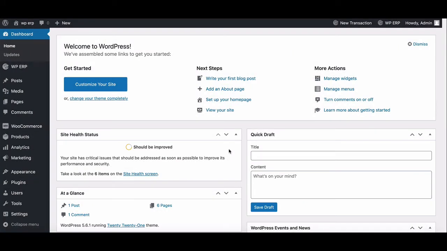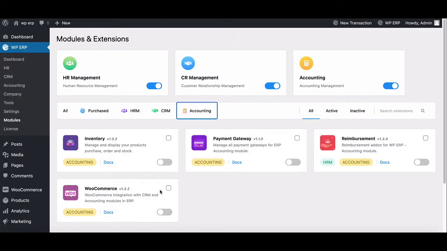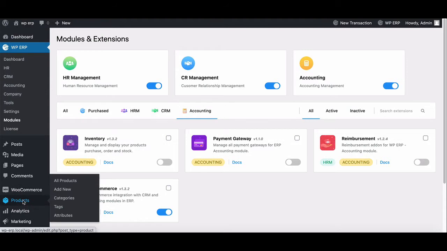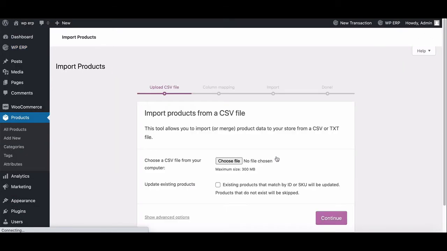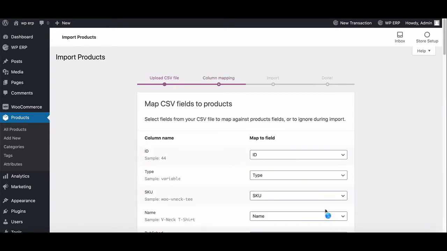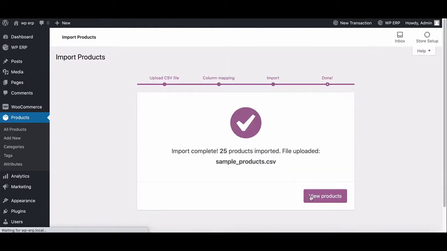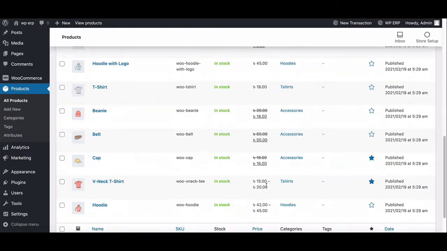First, you need to activate WooCommerce extension on WP ERP. Navigate to the WP ERP and go to Modules and activate WooCommerce. After the proper activation, go to the product page and import your CSV product list here. Hit on Import option. Congratulations, you have successfully imported all products to your product page.